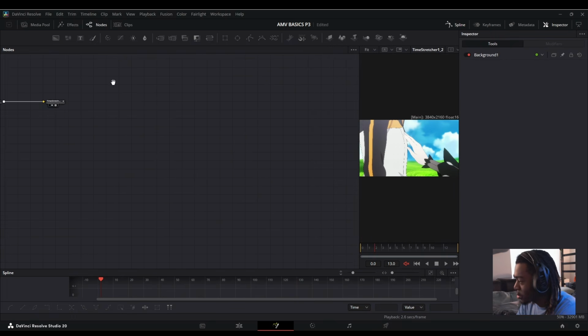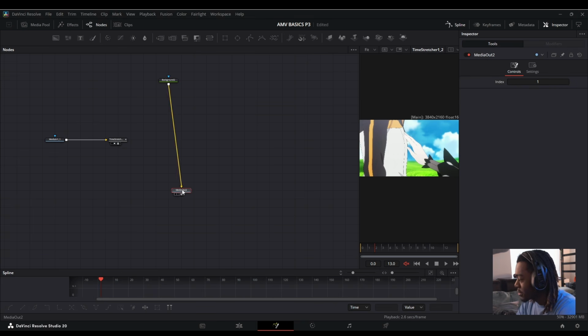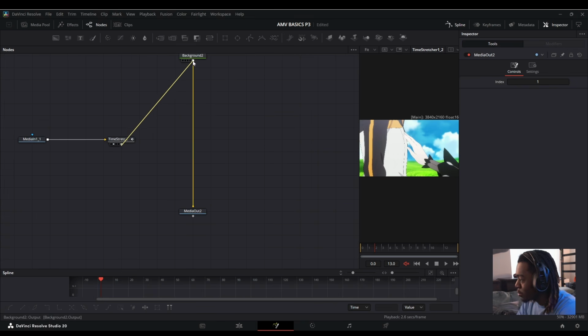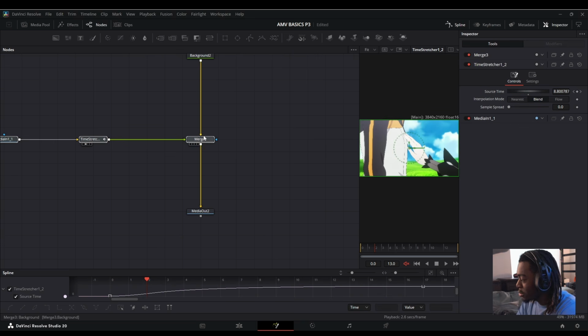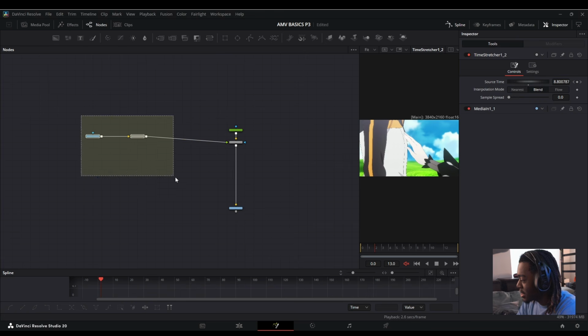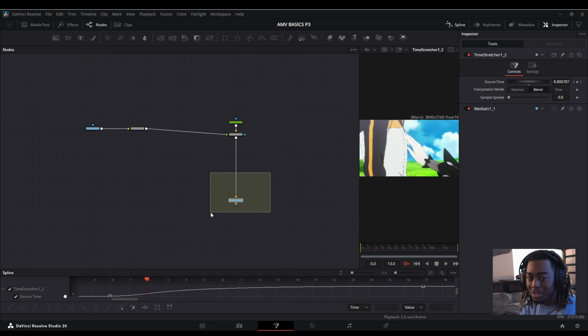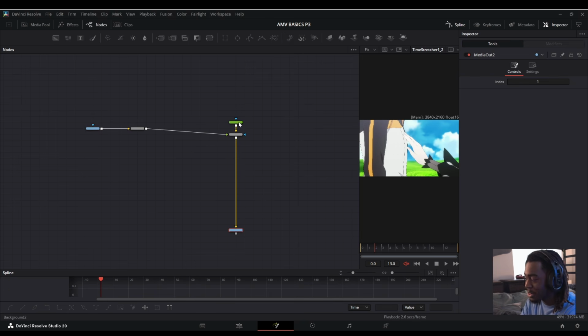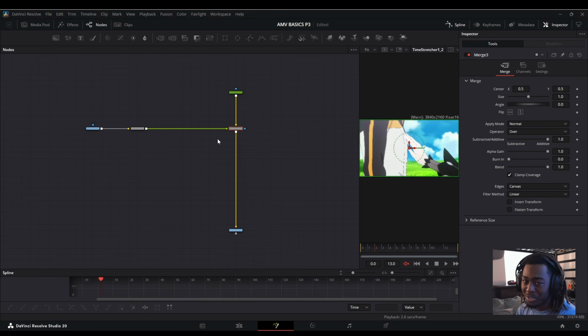Let me make this a little bit smaller so you guys see what I can do. Get a background node and connect it to your media out node like so. Take your time stretcher, drag it to the white dot, and this will create a merge node. What I'm setting up is pretty much a vertical workflow. So all the composites and stuff will happen in this section, and then all the finishing touches, framers, and transitions will happen in this part of the node tree. I like setting up a nice structure. That way I can open up any project, look at the nodes, and be able to tell what's going on.